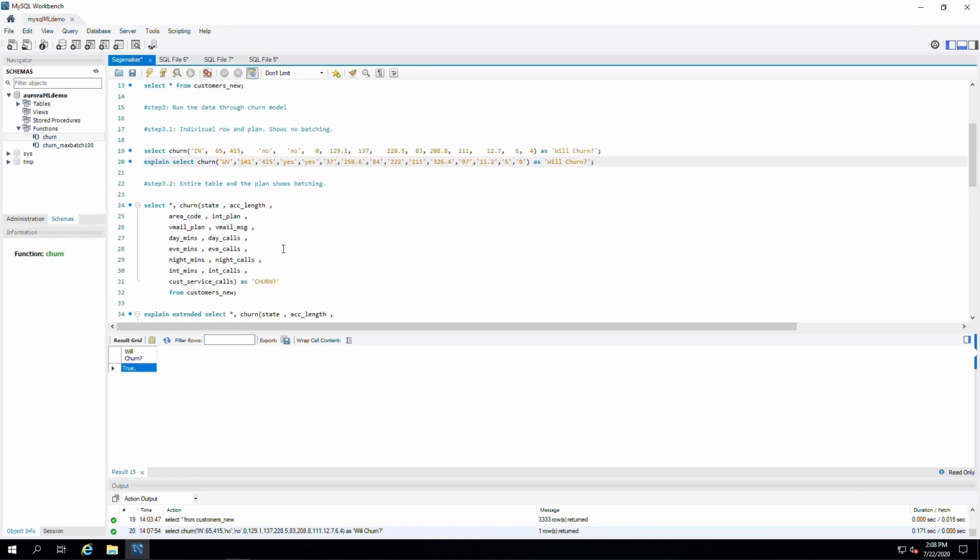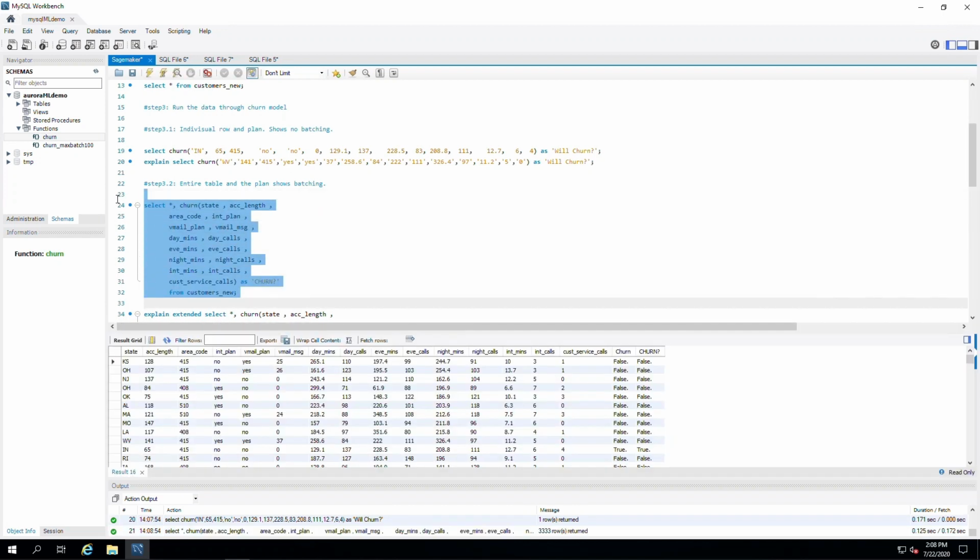What I'm going to do now is, instead of just sending a single row, I'm going to send the entire table. Again, this is a standard function call. What I'm doing here is I'm using the churn function, and I'm passing all the columns from the customers table that I've defined here. The name of the output column is going to be churn?. So let's look at this output. Okay, you see it was pretty quick, less than a second maybe. We'll look at the performance in a second.